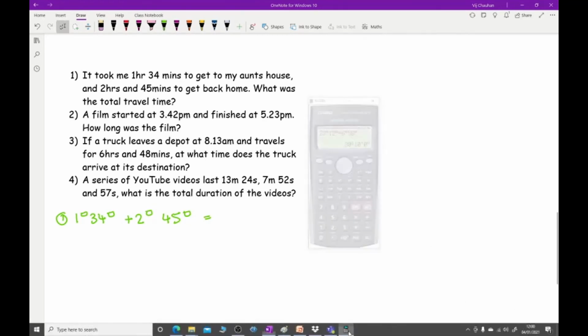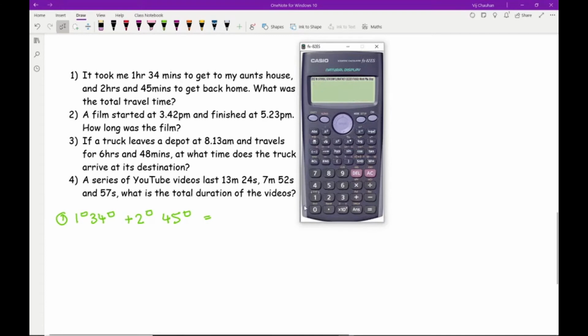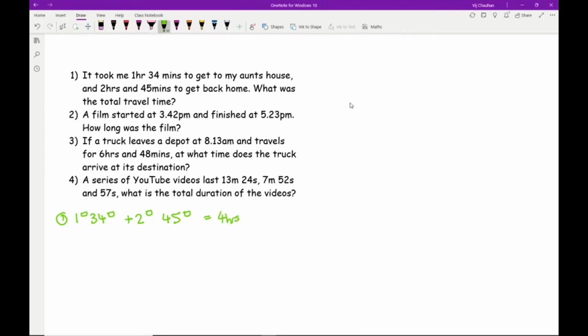So let me just get the calculator up, restart it. So I've got 1:34 box plus 2:45, and again remembering the box, press equals, so it gives me 4 hours and 19 minutes. So the answer here is 4 hours and 19 minutes.